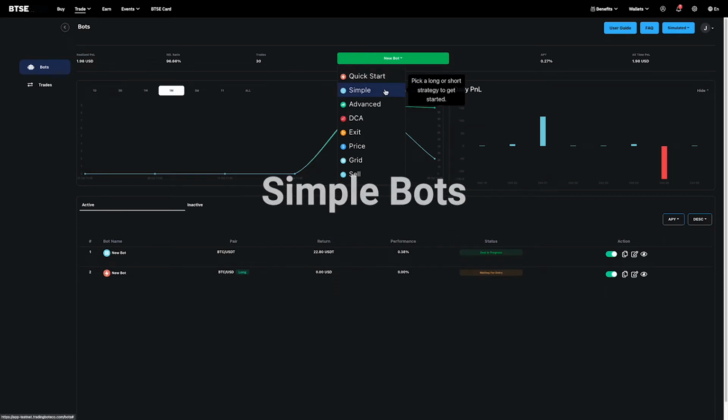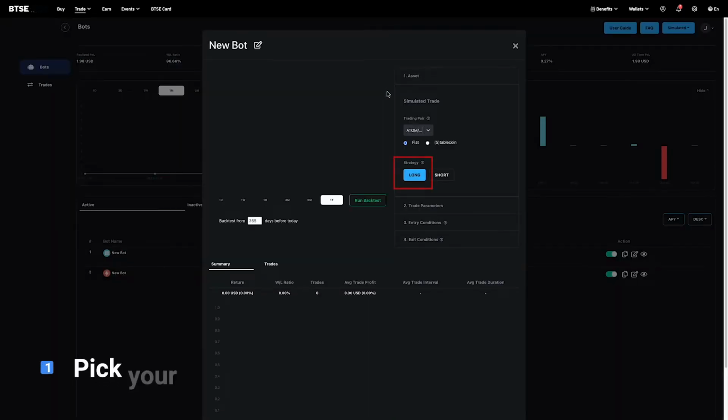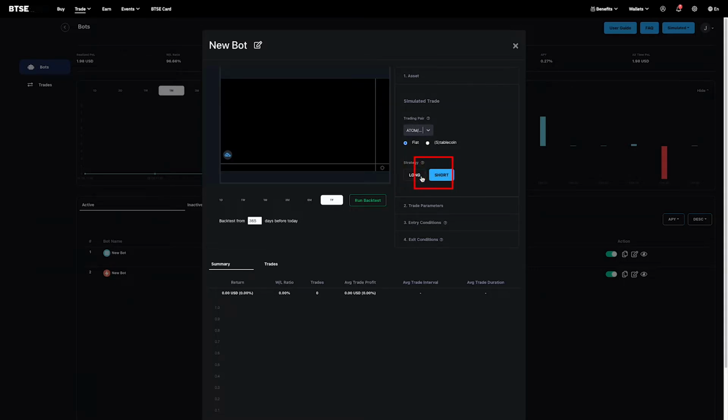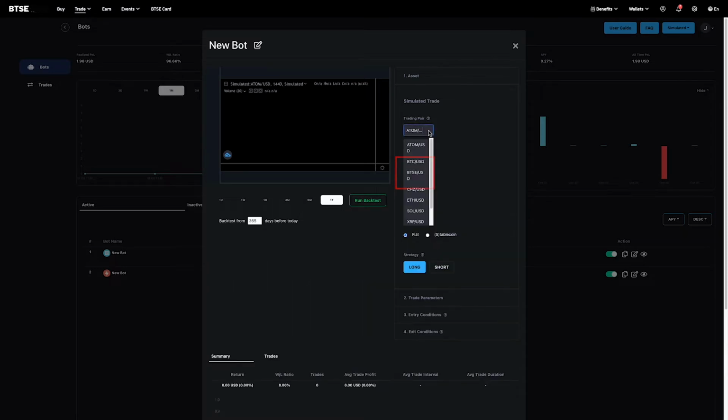Let's start with simple bots. Step 1. Pick your asset. If you're bullish on a cryptocurrency and you want to bet on its price going up, you go long. If you're bearish, you go short. Here, we're going long on Bitcoin.